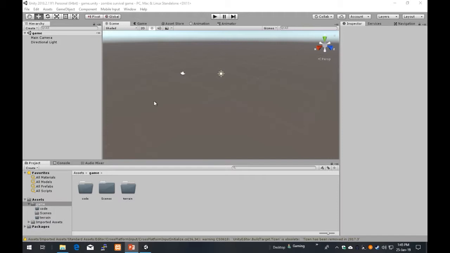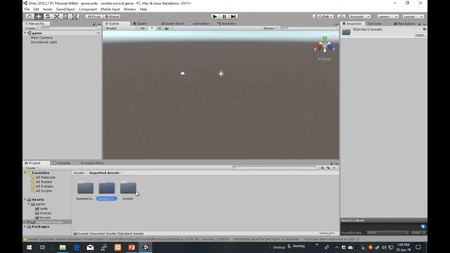So here we are, I've got my Unity set up. It follows on from the previous video I made where we did the prerequisites and got the assets in, and now we are actually going to create the actual 3D environment. This is quite straightforward. I love the way the 3D environment works in Unity. So here we are. I've got the standard assets imported, and the zombie assets imported this side.